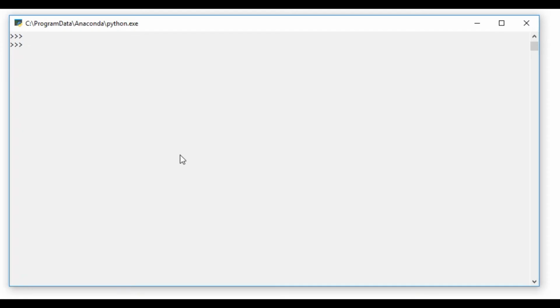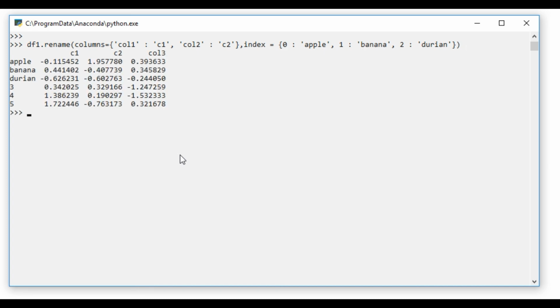Let's move forward and check the renaming in Pandas. The rename method allows you to relabel an axis based on some mapping, a dict or series, or an arbitrary function. Let us understand. Print df1.rename of columns equals dict of col1, c1, col2, c2, index equals dict of 0, apple, 1, banana, 2, durian. The rename method provides an inplace parameter, which by default is False and copies the underlying data. Pass inplace equals True to rename the data in place.